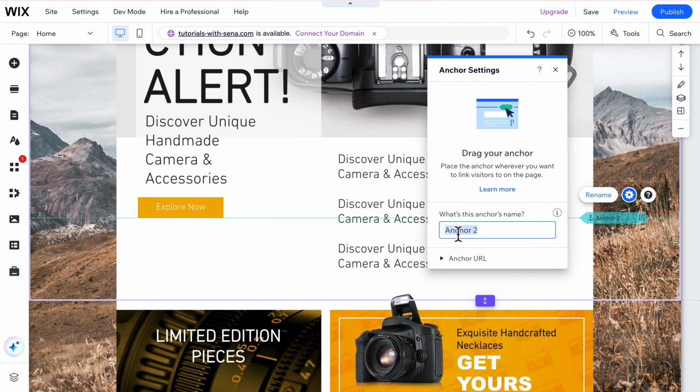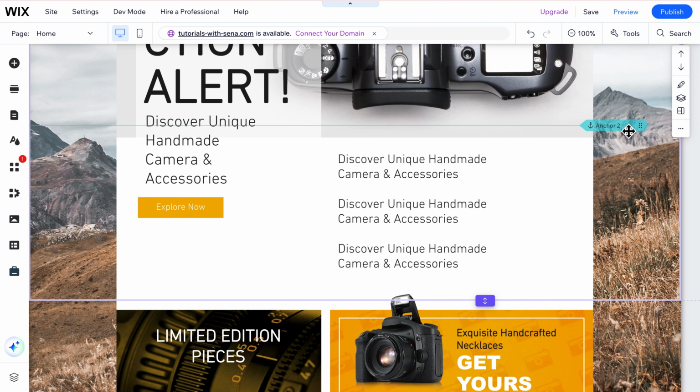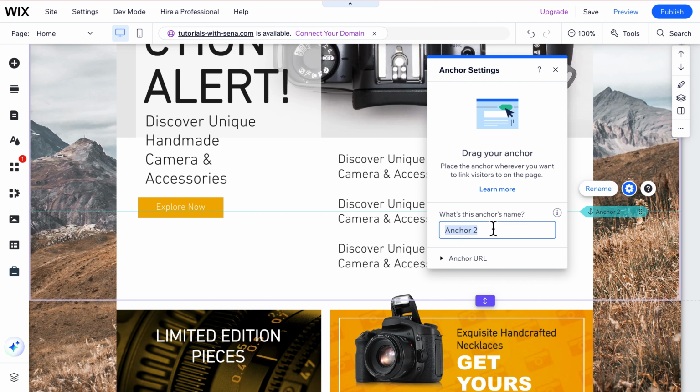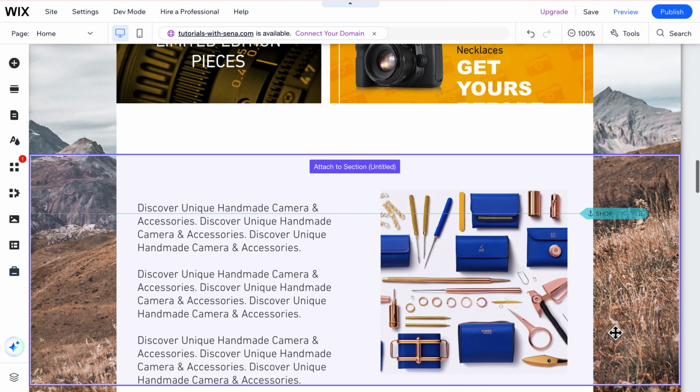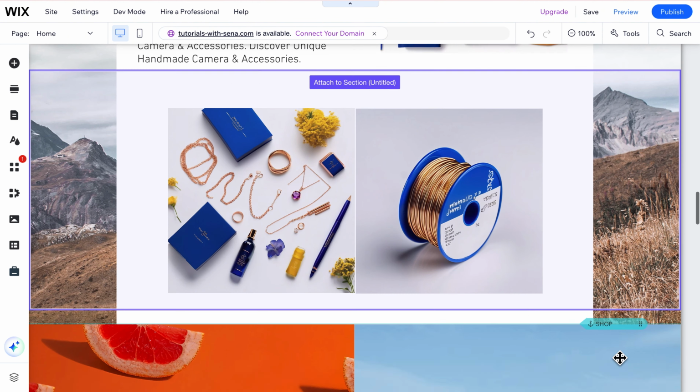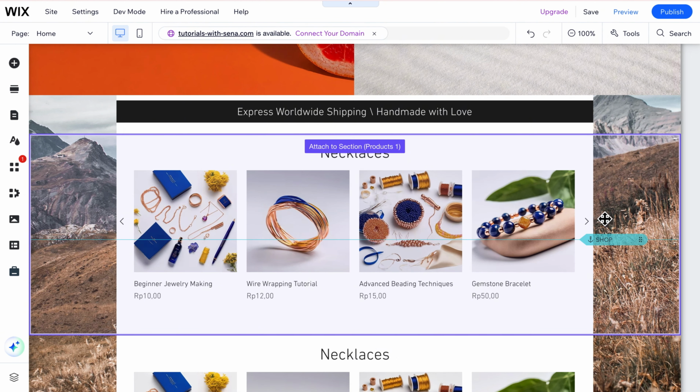You can actually rename the anchor right here and also drag it around, either up or down as you like. So for example, I want to rename it as Shop on my anchor and then just click Enter. After that, I can drag it to the bottom where my shop is located on my home page. So right here is my shop, and I can just drop the anchor right here.